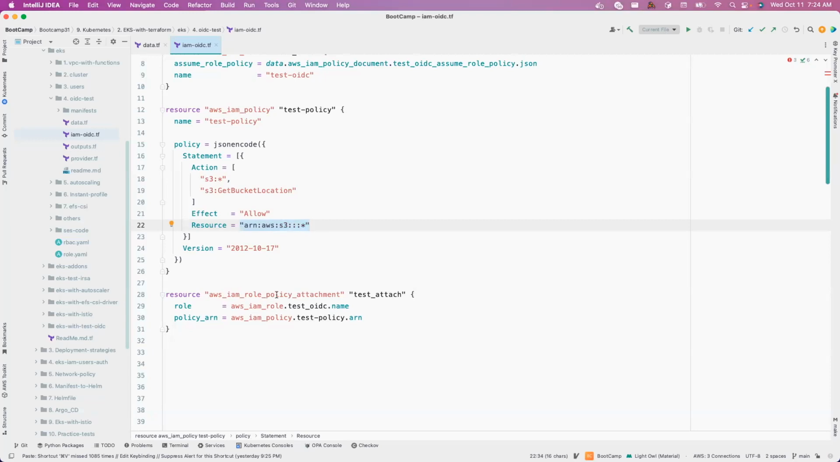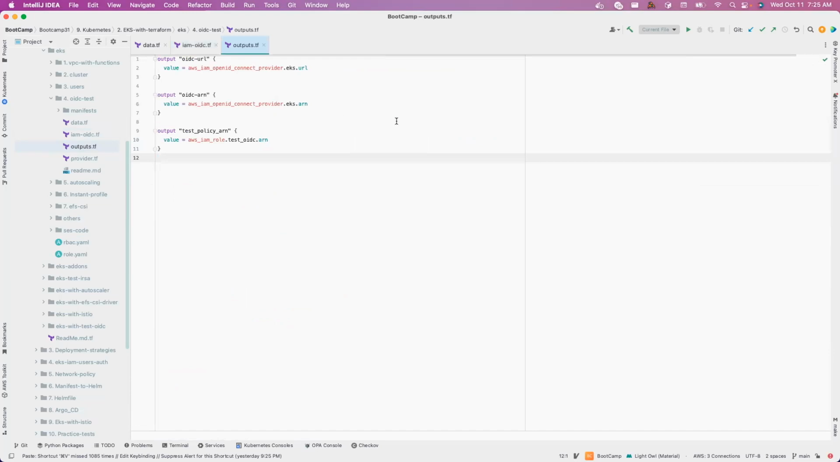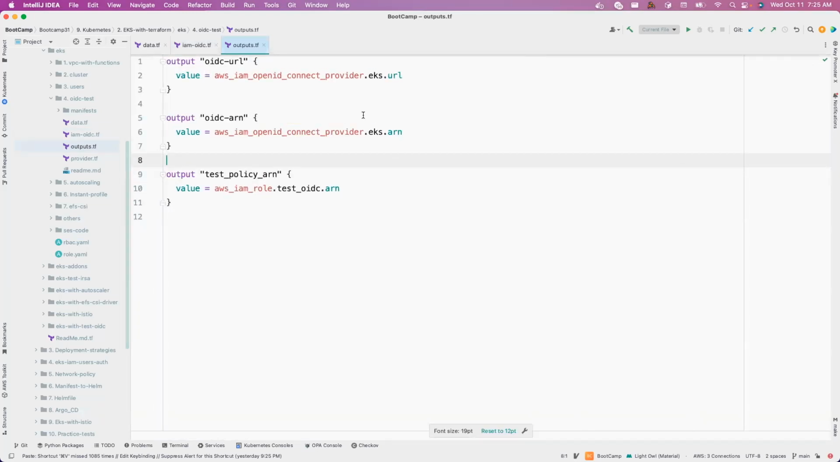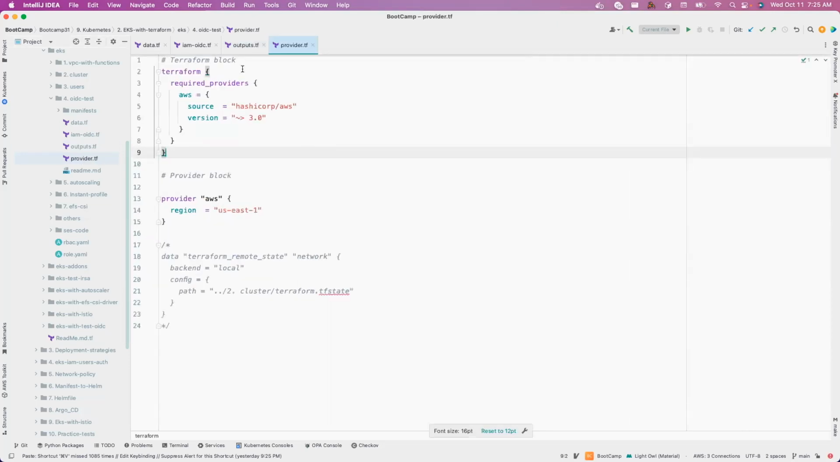So we are attaching that IAM role policy to our role. So these are the permissions that we will be giving to our pods. Our pods can only interact with S3, right? Now with that, I have my outputs. Here I'm just outputting the URL for the OIDC and the ARN for that particular provider, and also the test policy, the ARN for my policy. I'm also outputting it on my provider here. That is the same thing.